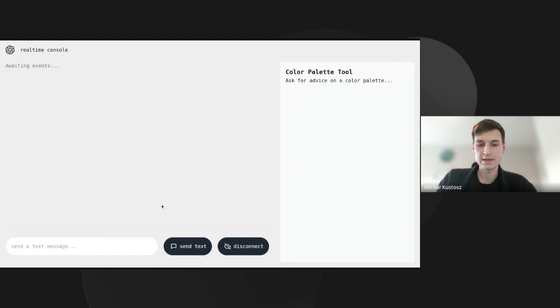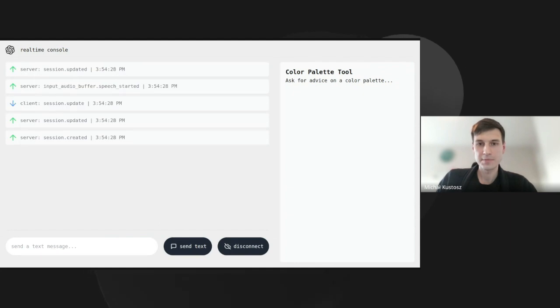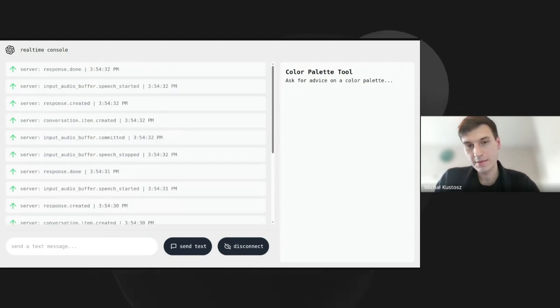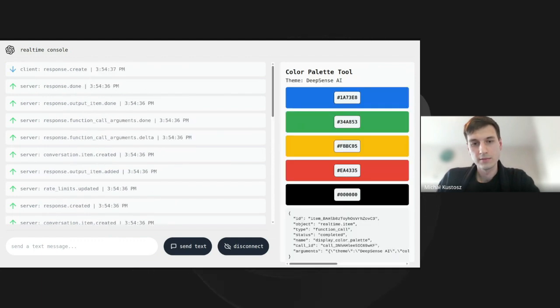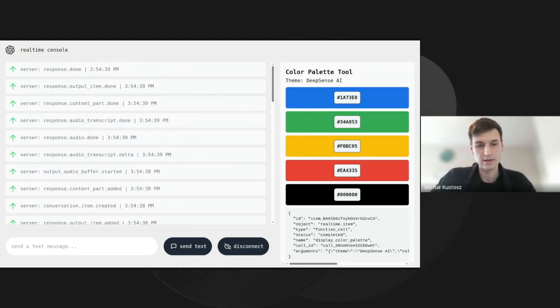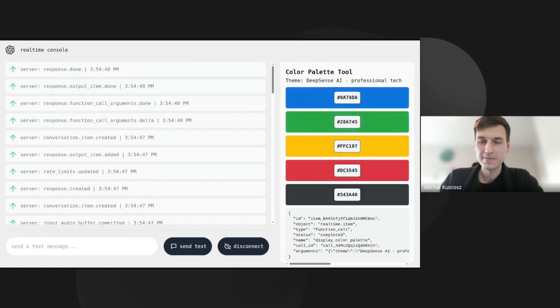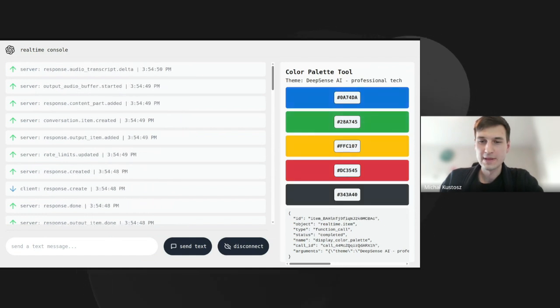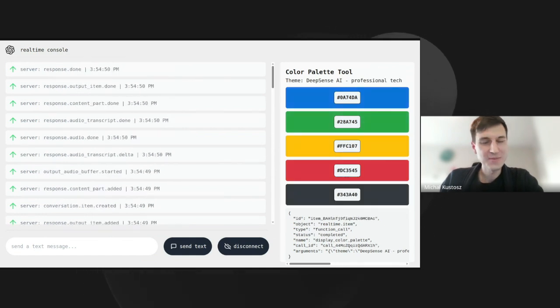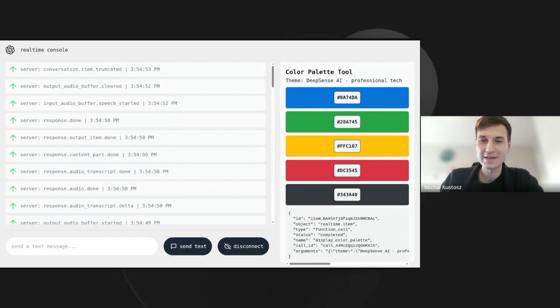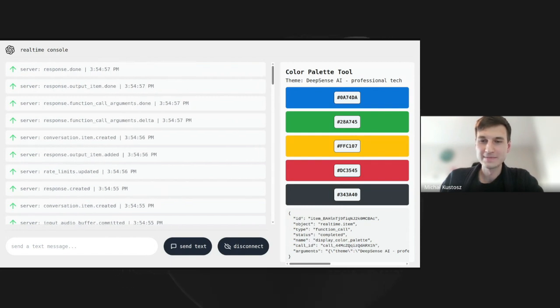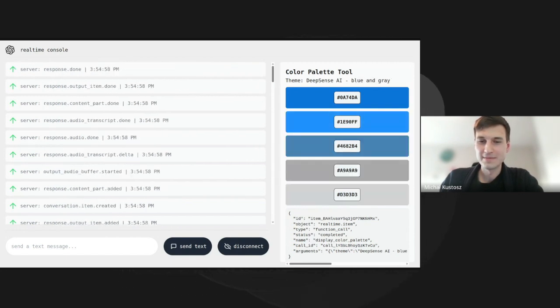Hello, please design for me a color palette about deepsense AI, which is a tech company. Here's a color palette inspired by the theme of deepsense AI. Okay, sorry, this looks really funny. Can you make it more professional? Here's a professional color palette inspired by... Okay, but I need more blue and gray. Do you like the color palette?